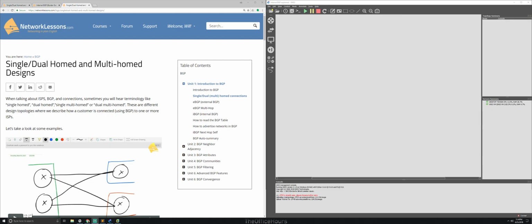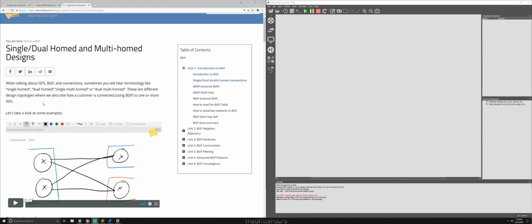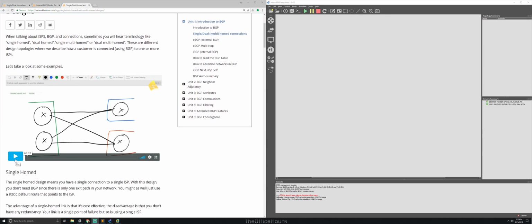This time we're going to go over single, dual home, and multi-home designs. When talking about ISPs, BGP, and connections, sometimes you hear the terminology like single home, dual home, single multi-home, and dual multi-home. These are different design topologies where we describe how a customer is connected using BGP to one or more ISPs. Let's take a look at an example.